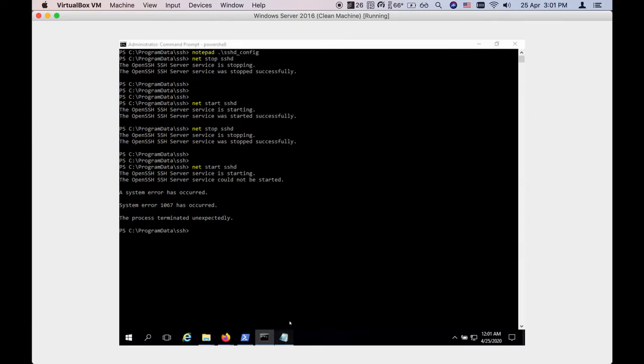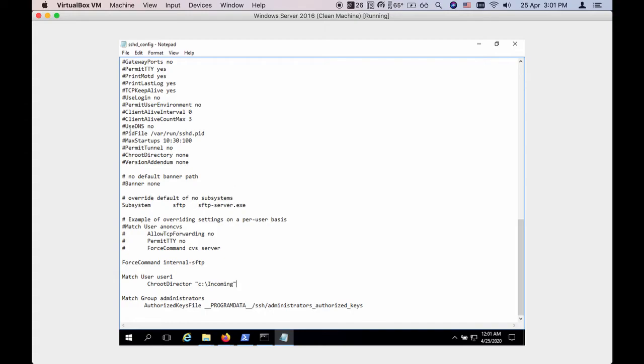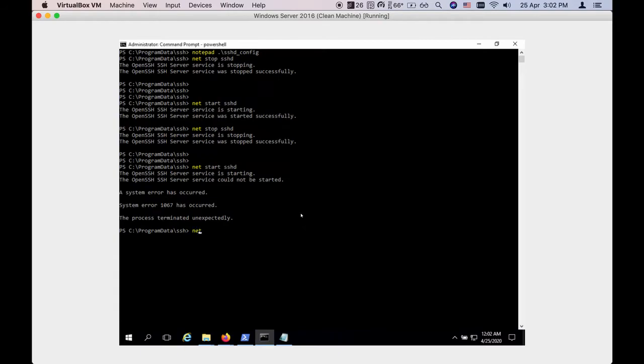Whoa. Okay, I made a mistake there. Let's see what the mistake was. Oh, I misspelled ChrootDirectory here. So this should be ChrootDirectory. Let's save it again, and let's stop and start sshd again.